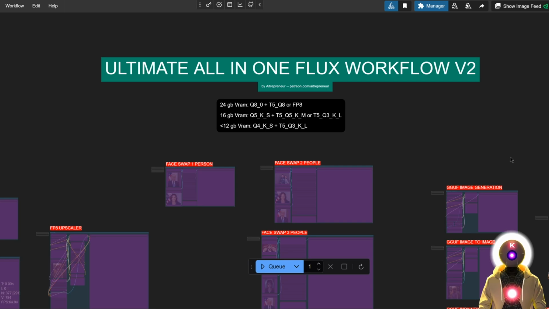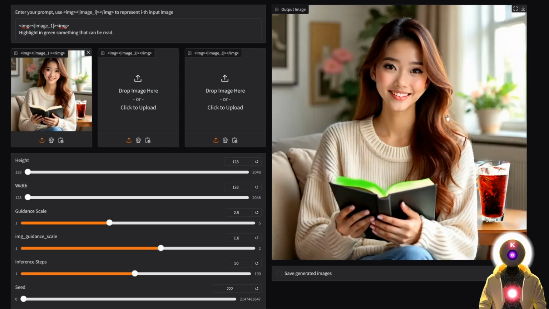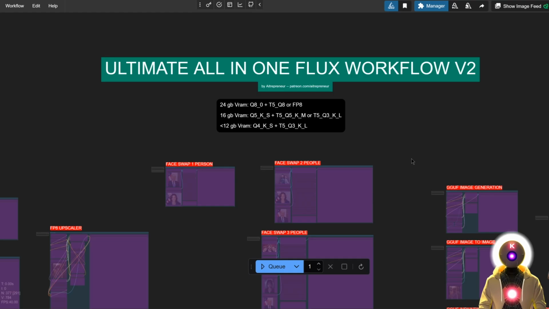good. And this is where my ultimate all-in-one Flux workflow version 2 enters into action. Because this is actually the real secret here. The secret here is to use OmniGen to create the final image that you want, and then use my ultimate all-in-one Flux workflow version 2 to refine it even further.